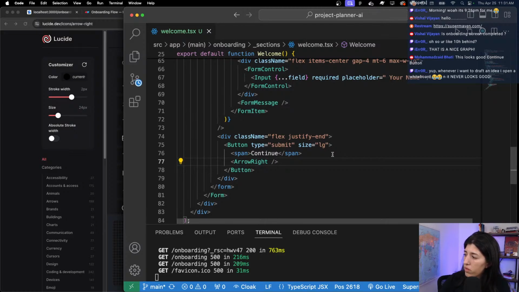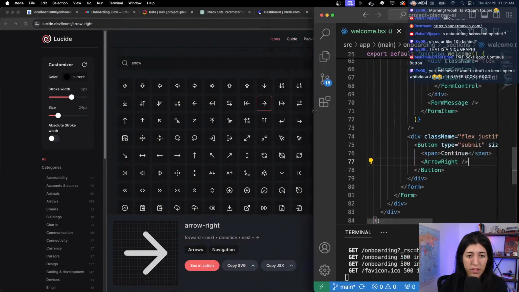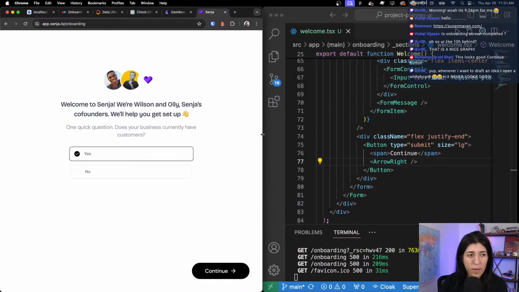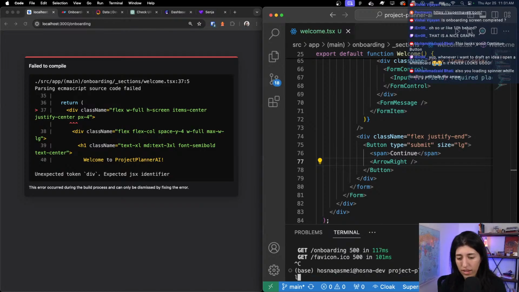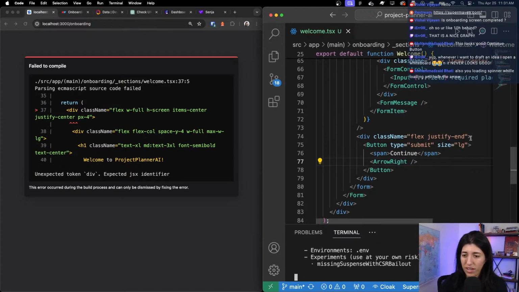Yep. Whenever I want to draft an idea, I open a whiteboard. It never looks good. Well, if you checked out yesterday's stream, it took a while. It took a couple iterations, so it's never gonna come out right the first time. So I think if you just expect that, you set your expectations low, and then you'll always be pleased with yourself.